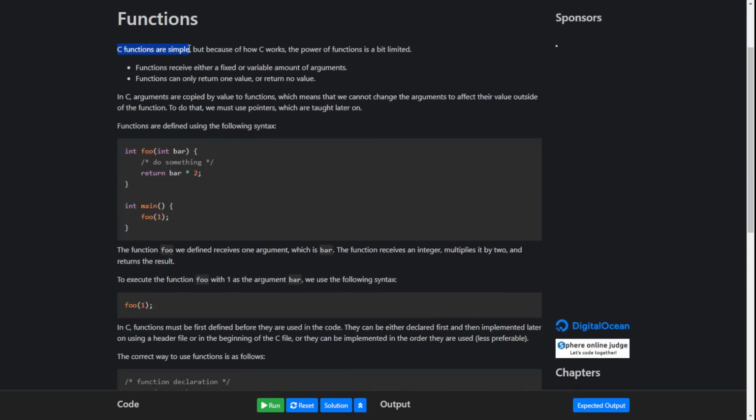C functions are simple, but because of how C works, the power of functions is a bit limited. Functions receive either a fixed or variable amount of arguments. Functions can only return one value or return no value. In C, arguments are copied by value to functions, which means that we cannot change the arguments to affect their value outside of the function. To do that, we must use pointers, which are taught later on.